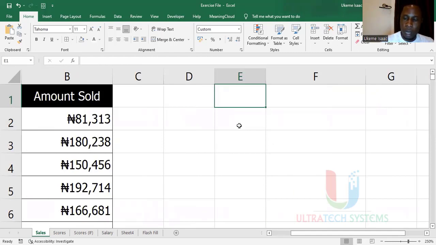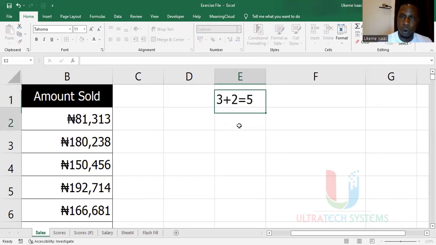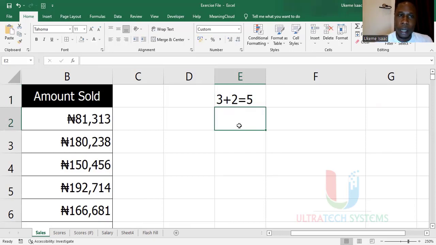We know that traditionally, if we want to say 3 plus 2 is equals to 5, that would have been 3 plus 2 is equals to 5. But in Excel, we begin the formula with an equal sign, and we call that equal sign the formula wizard. Now, I like to point out something here, which we may likely see in this class. The equal sign is also an operator in Excel.